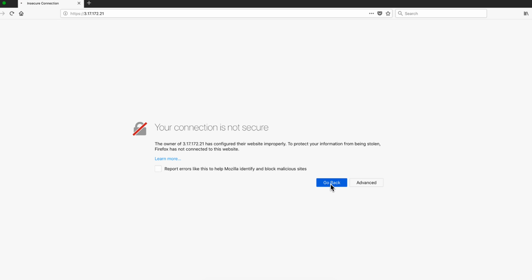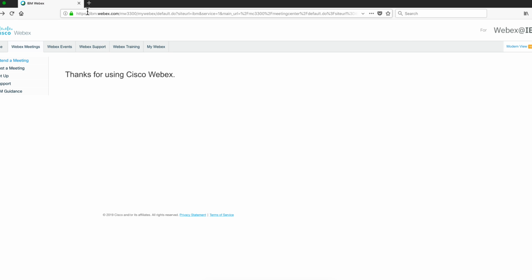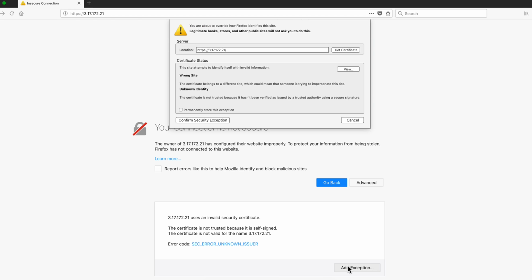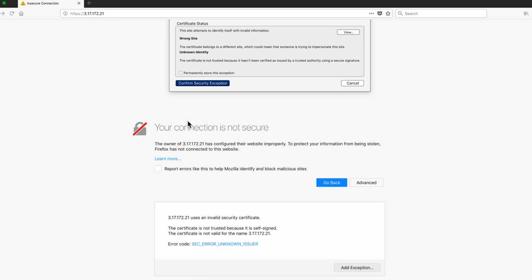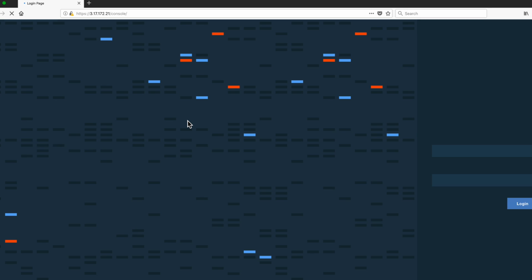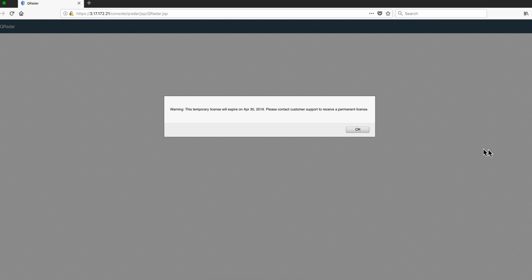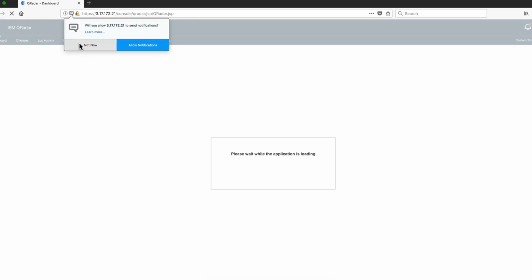This is normal for a self-signed certificate. Oops, sorry. I meant to click here on advanced, add exception, confirm security exception. I can make that permanent. This is different in Firefox. And here we can put the user ID and password, and we are in our instance of QRadar in AWS. Of course, because this is bring your own license, you need to apply your license, and you know how to do that.